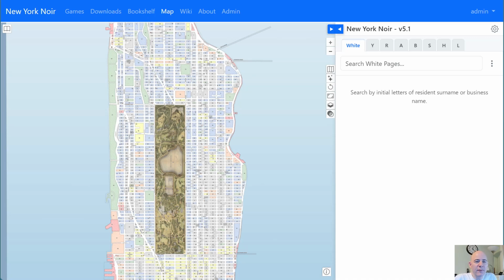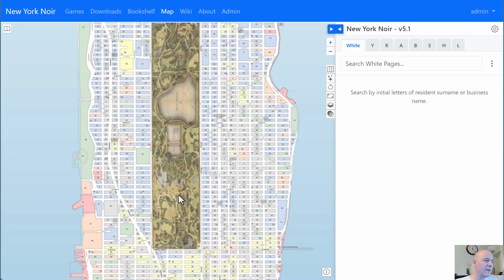In this tutorial for the online map and search tools for New York Noir, I'm going to show you some features designed to help you playtest cases and report issues to authors. So you've already seen the overview and advanced tutorials. Now I'm just going to show you a couple extra features here.